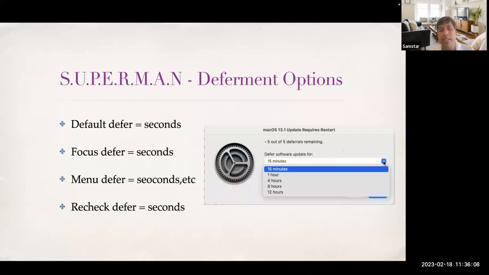Recheck defer is basically a logic to check if any defer which was already scheduled is missed. Imagine the user selected 12 hours. And after 12 hours, when the schedule came, the Mac was in a power down state and that trigger did not happen. So recheck defer will check the logic and it can adjust the logic to show that missed notification to the end user.